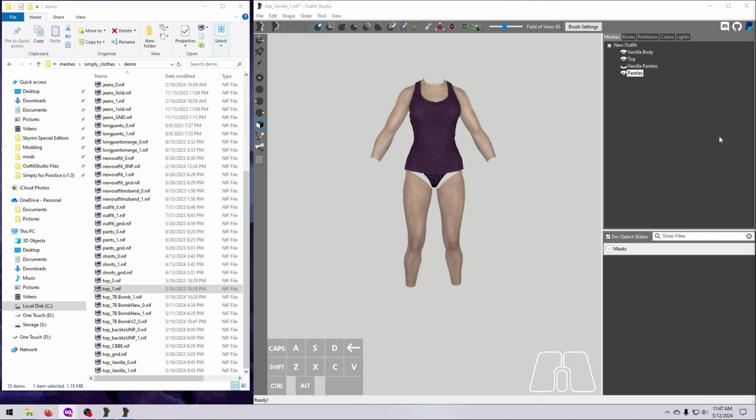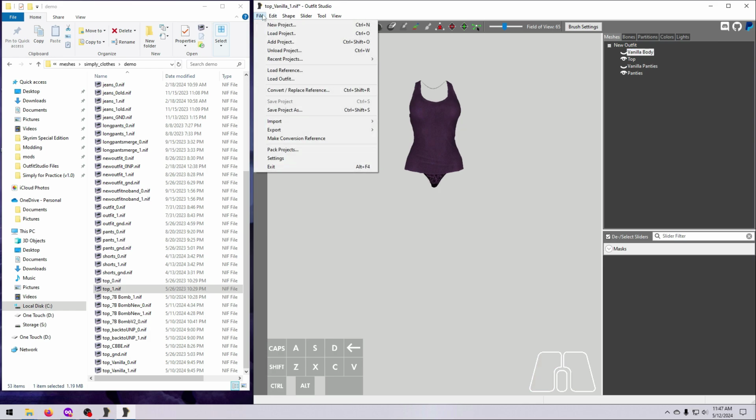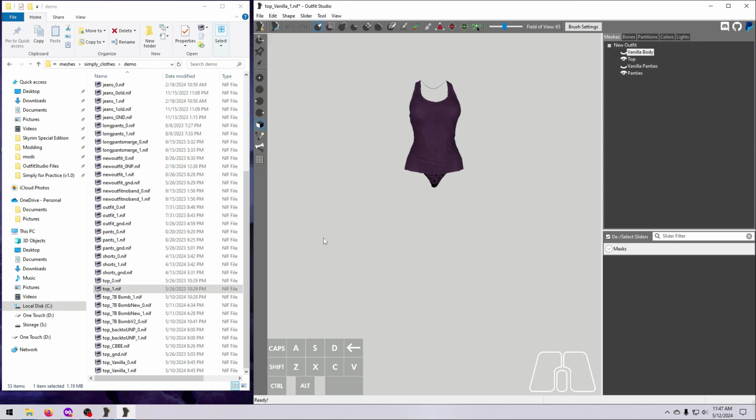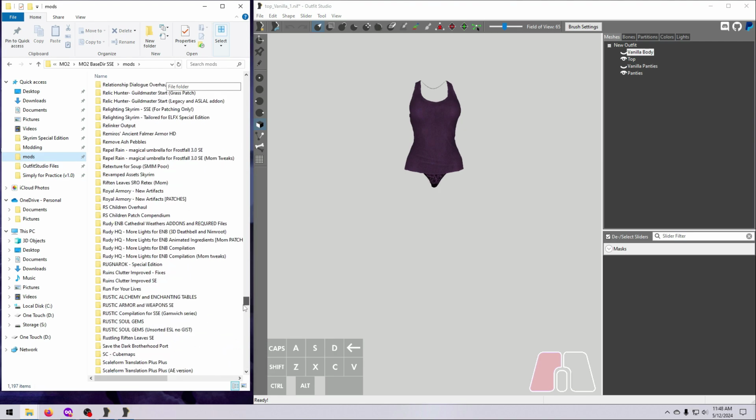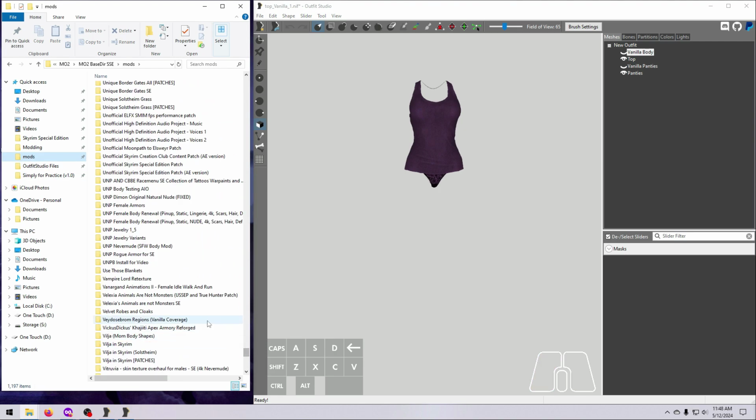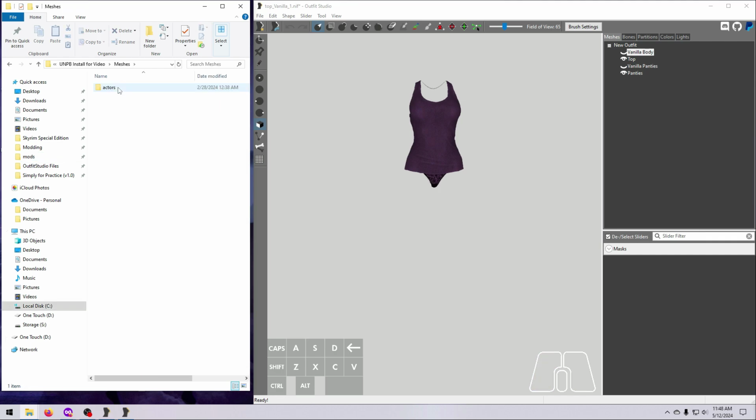Okay, our first step is to replace the old body with the new one. But before we delete that old body, let's first hide it because we want to use it later to check the partitions. With the old one hidden, let's bring in the new body that we want to fit this outfit for. If it's a BodySlide reference shape, you can load it in by going to File, Load Reference. In our case, UNPB is not BodySlide compatible, so we have to bring in the body mesh from the actual body mod itself. I recommend bringing in the nude body, but you can use another version if you prefer.